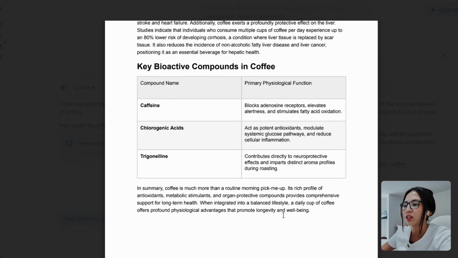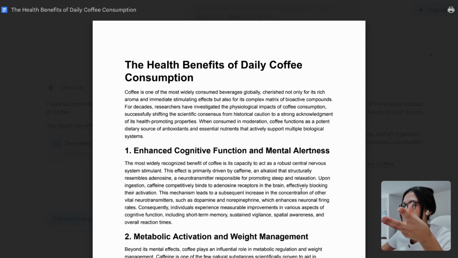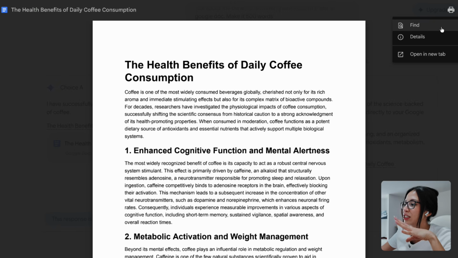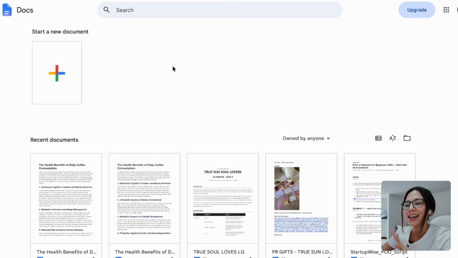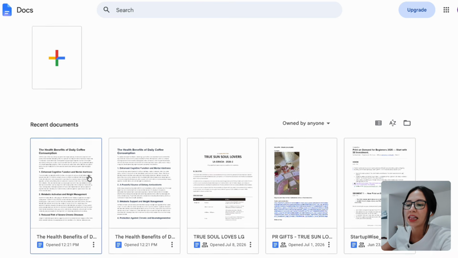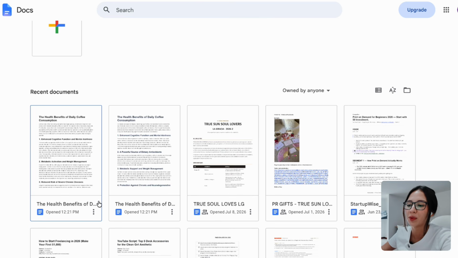Now, always remember to check all the information that AI gives you because AI is doing its thing, but again, it's not perfect. And now if I go back to my Google documents, I'm gonna be able to see the new doc that we created with Gemini.